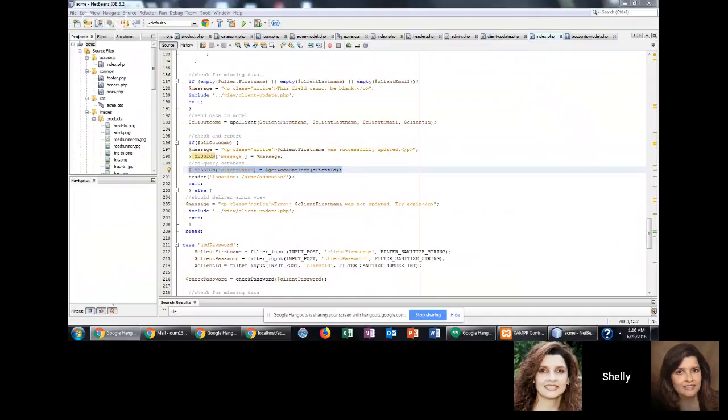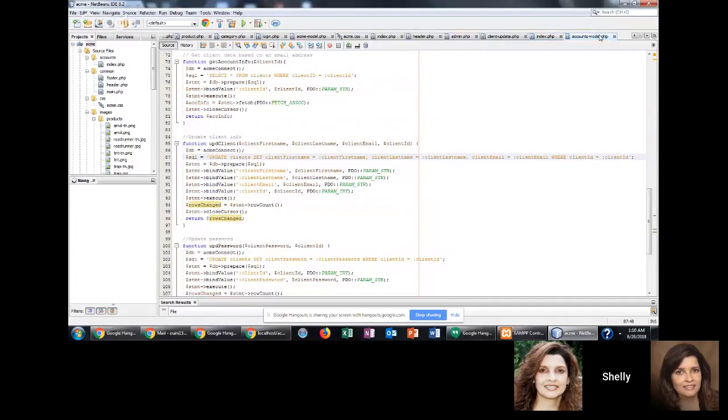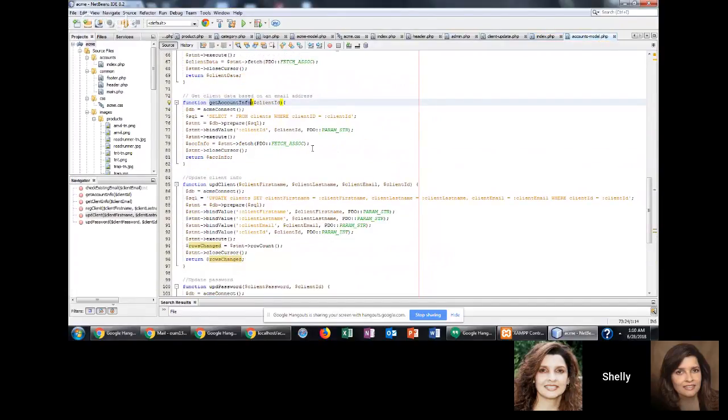Okay, so where else do we have get account info, and is that what you really used? Where did we have that? I think it's in the model. Yeah, so right here, get account info. Okay, so you did use that. Is that the right parameter, client ID, from line 200 in your index?